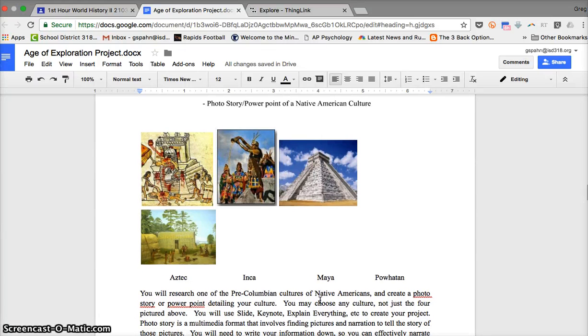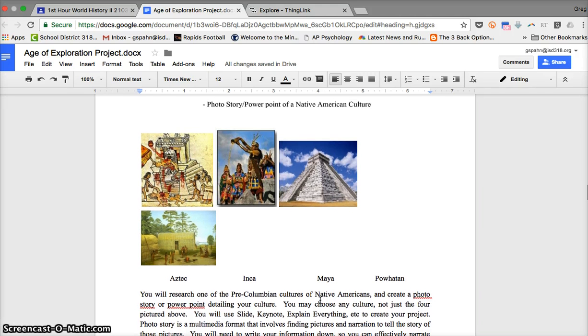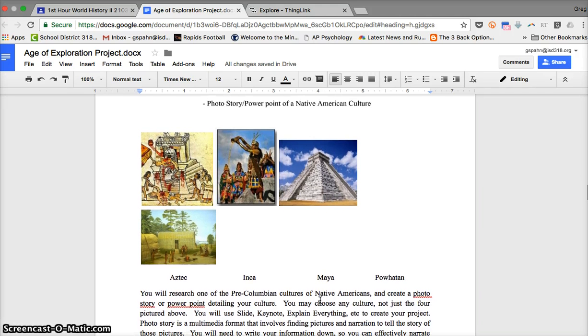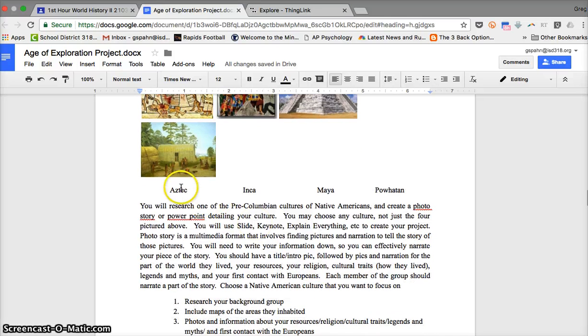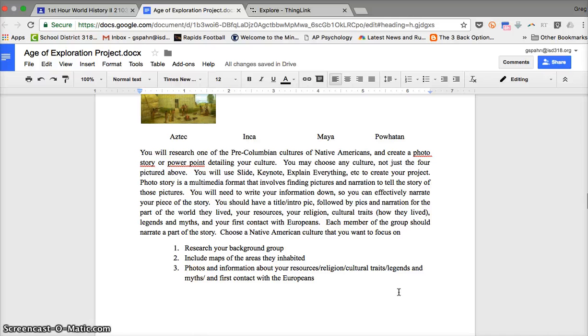Another option is to create a photo story or a PowerPoint, Google Slides, or iMovie of a Native American culture. So you'd pick one of these cultures: the Aztec, the Inca, the Maya, or the Powhatan. Powhatan were in North America. These guys were in South America. And you tell me a story through pictures.